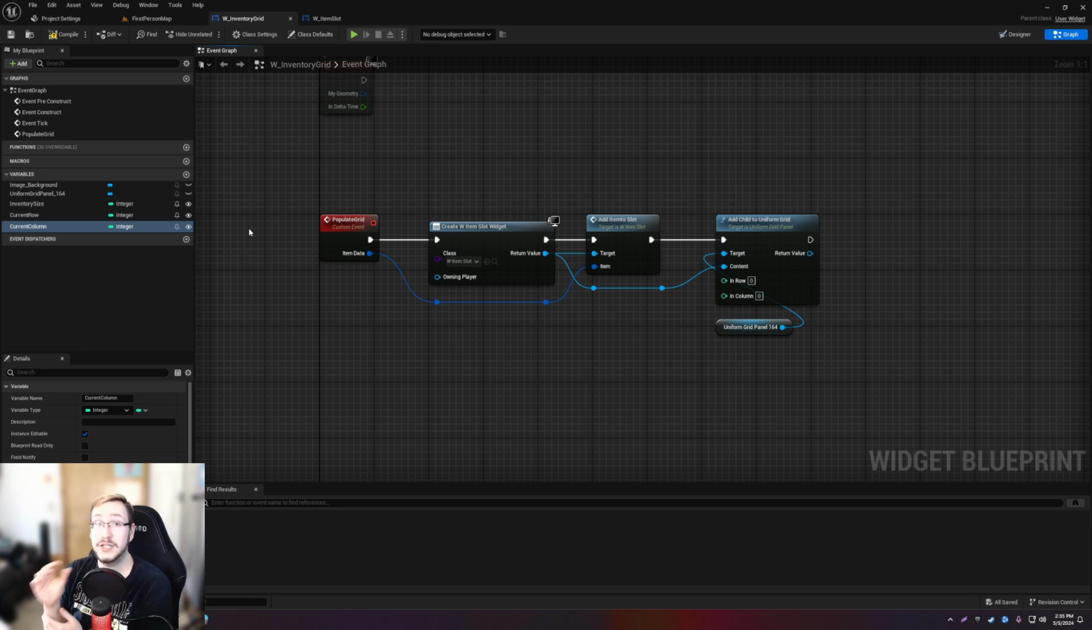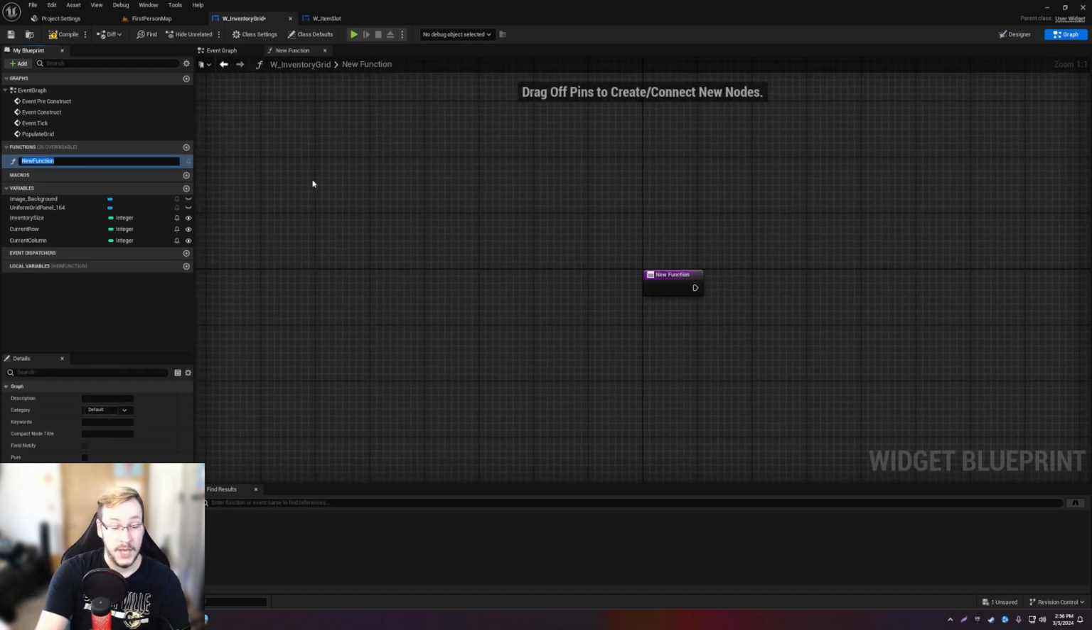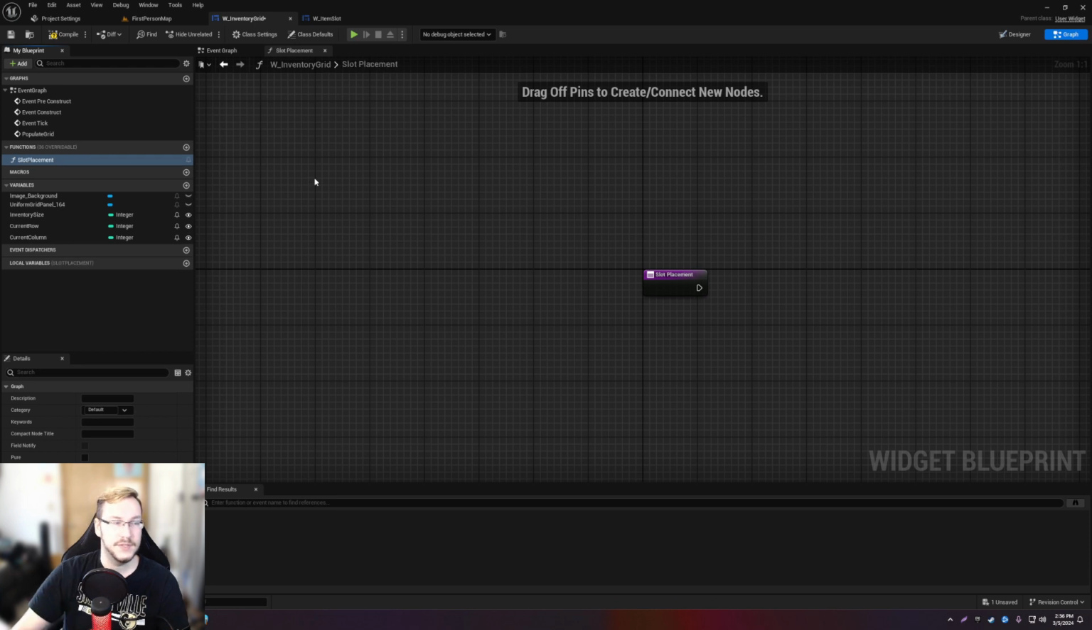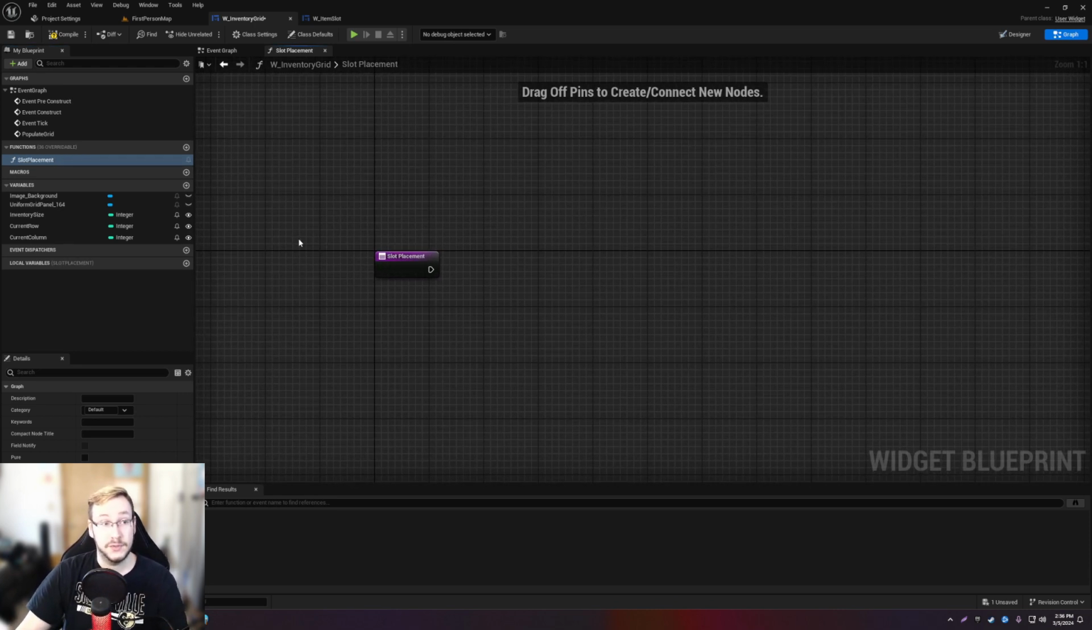There's just a couple extra steps anytime you go to create a new inventory, like setting the max amount of inventory slots, as well as how far should a row go, how far or how many columns should there be, etc. So let's go ahead and create a new function, and this is going to take care of the in row and the in column for us. So let's call this slot placement. So this will be a function for whatever slot we need handled.